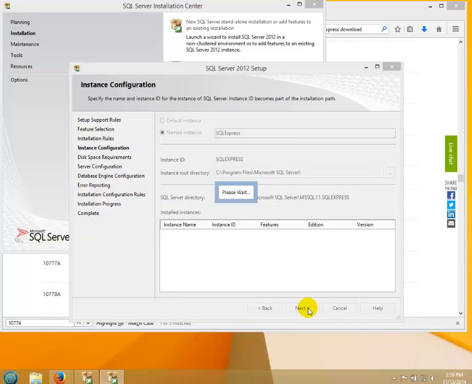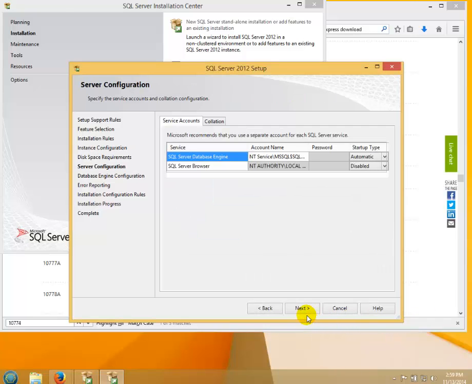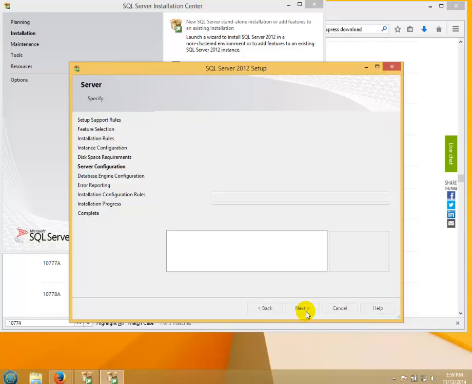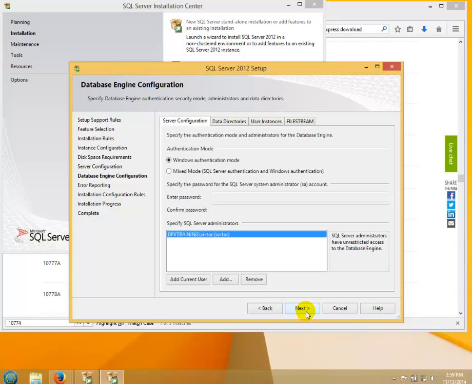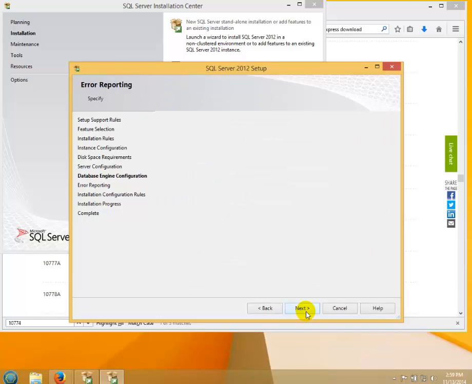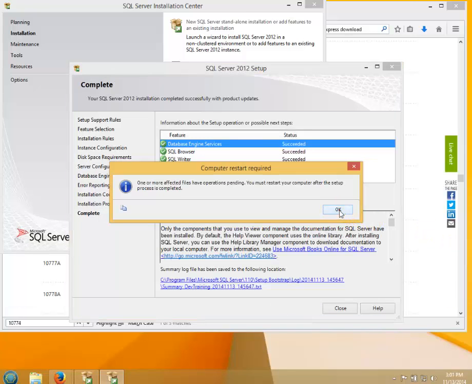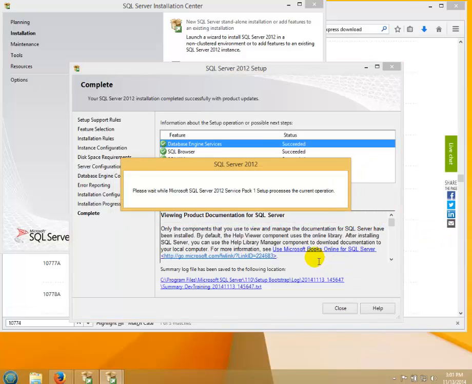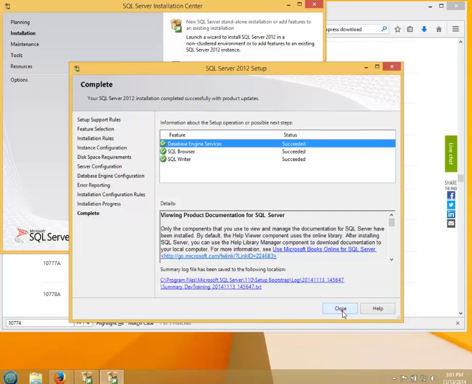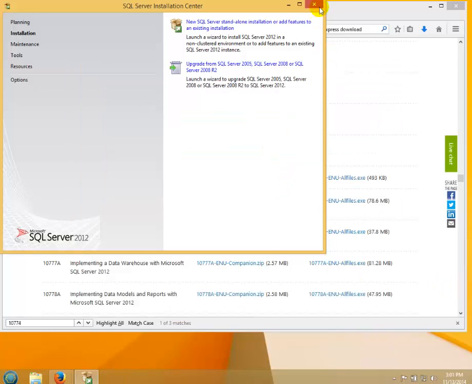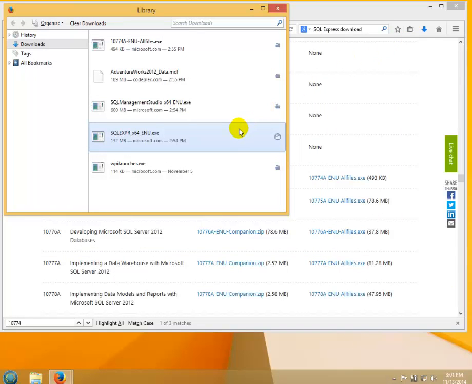Next. All right, keep everything at default. Just next. All right, you may be prompted to do a reboot after it's done. Close this out. All right, so we're done with the SQL Engine installation.